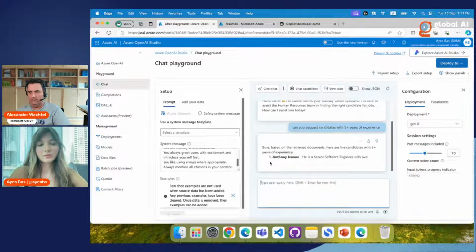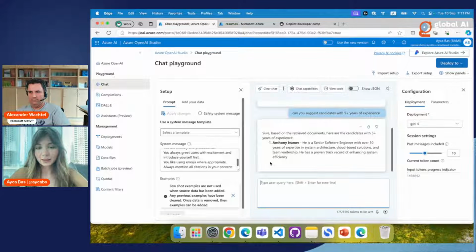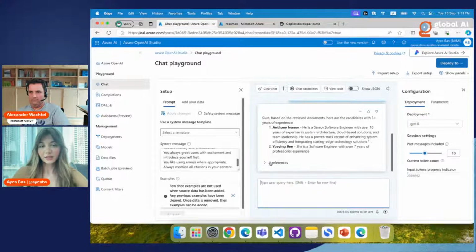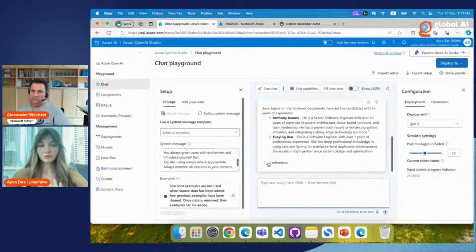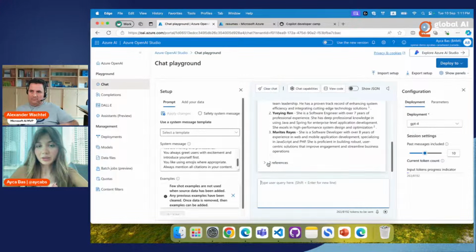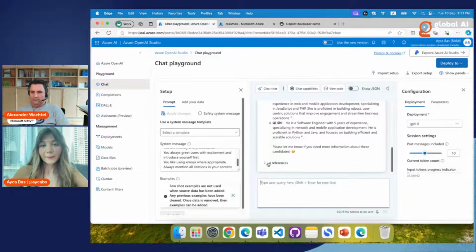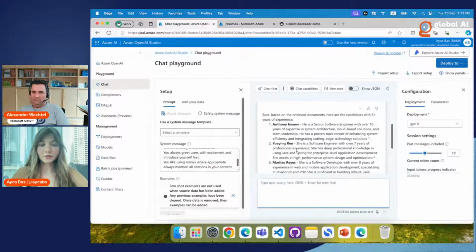Okay, so seems like we are getting some suggestions. And as you can see, we also have citations. So Azure already has built-in citation in the playground where we can see the references. We pretty much want to have a similar experience in Teams in our own Copilot as well.